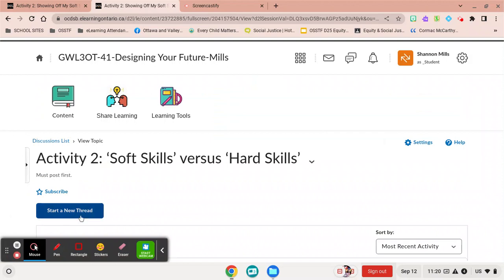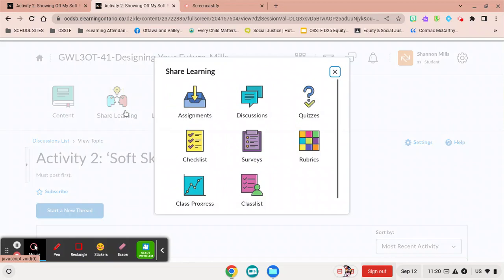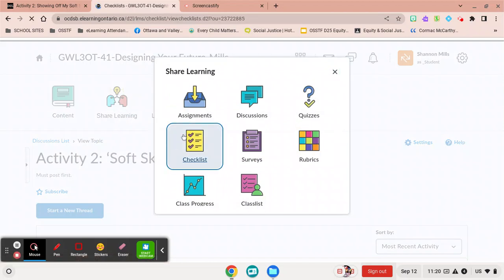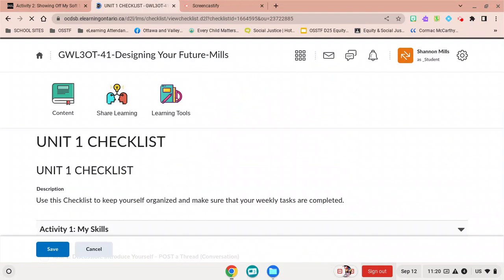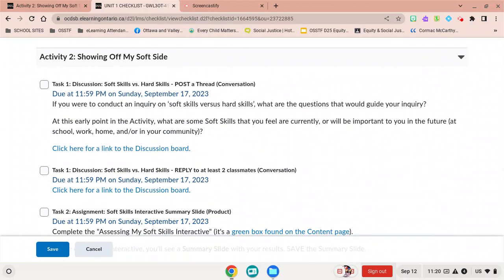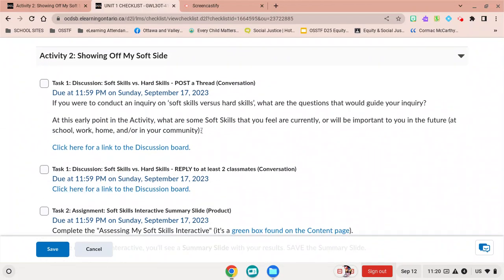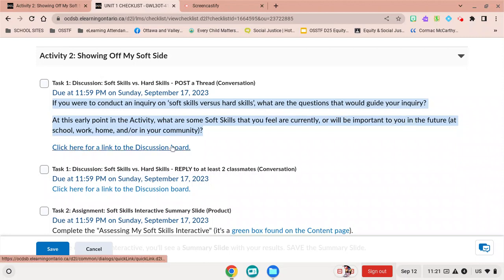If you're not sure what you need to put in this discussion area, go back to your checklist. In my checklist, my first task is: if you were to conduct an inquiry on soft skills versus hard skills, what are the questions that would guide your inquiry? At this early point in the activity, what are some of the soft skills that you feel are currently or will be important to you in the future? And you create a little thread.